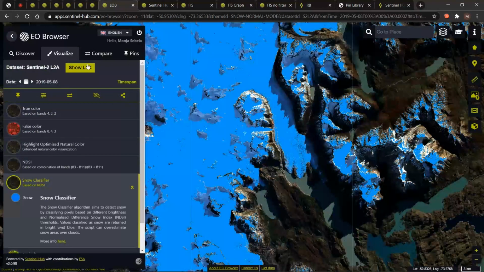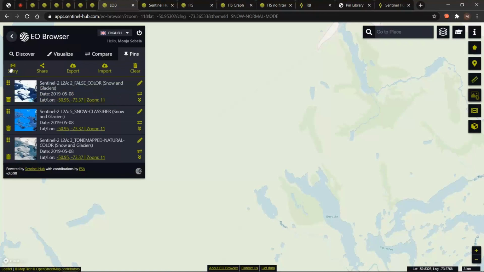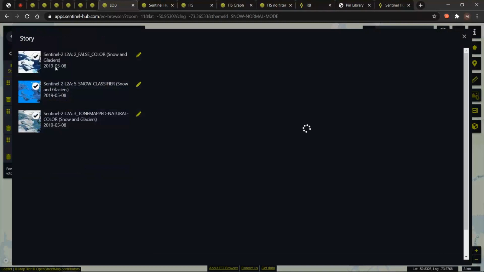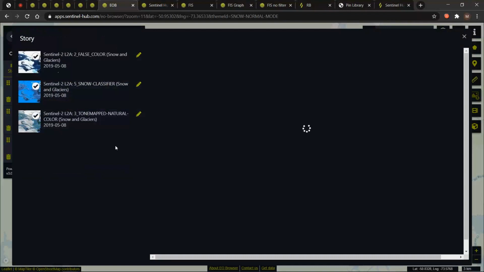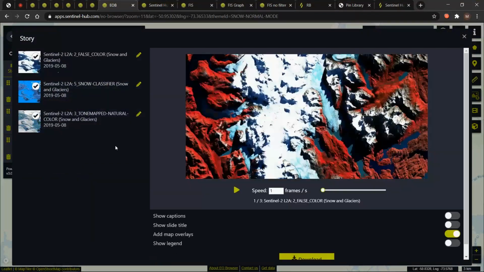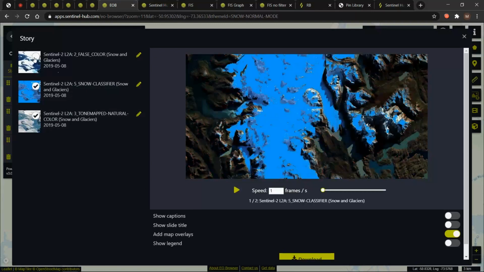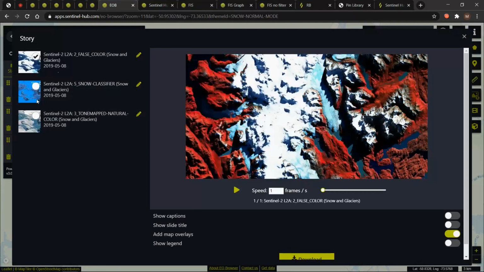The next very cool thing that we can do with pins is create pin stories. This we do by clicking on this story icon on the top left of the pin tab. Then all the pins that are covering the area that we are currently viewing, only those, are going to be used. So if we were to move, for example, to New York, we would not see any pins over here because we only have them of Glacier Gray. All of them are used, but you can deselect the pins that you don't want. You can rename them and add titles.